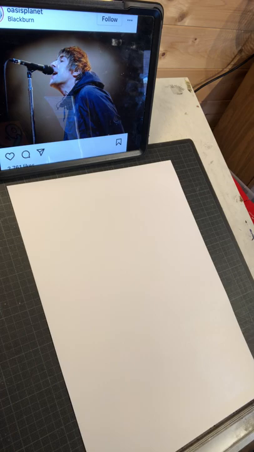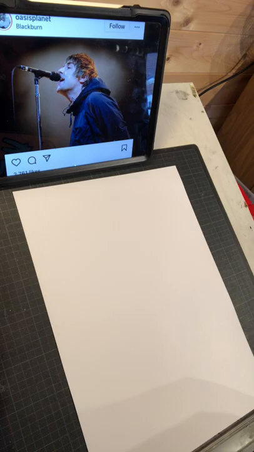I clocked this one on Oasis Planet, an Instagram page, which has some really good photos of Liam and Noel and the band, and it just leapt out at me, and I thought, oh, that's really cool. So I'm going to have a little attempt to draw this and talk you through it.